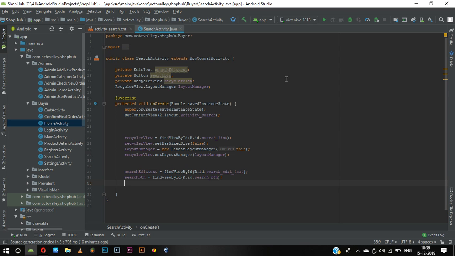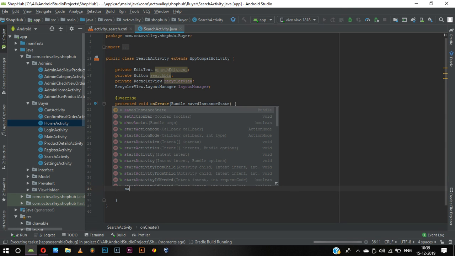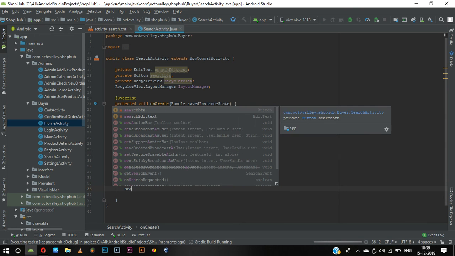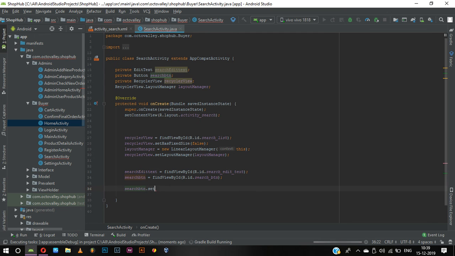Yeah, everything is fine. We can test it. So let us see if there is any error or not. So what we can do is search button dot set on click listener, new on click listener. We can just keep it right here. So we will work on this search button in the next tutorial. So let us wait, yeah, it is working perfectly.